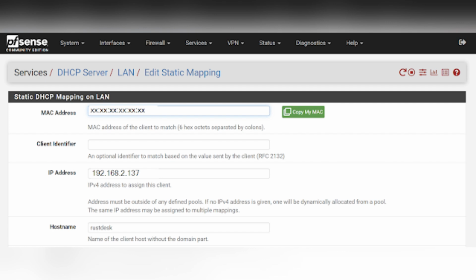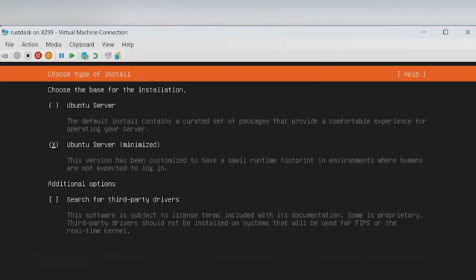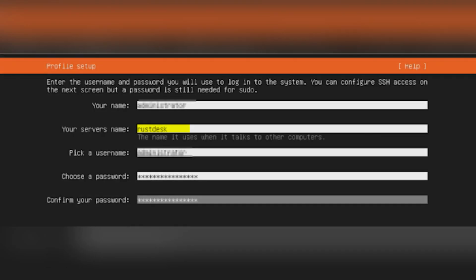Now create an Ubuntu server VM in Hyper-V, then set a static IP or reserve it in your router. Enable SSH during install and set the server name correctly. Install the minimum system, and after install, use the command to configure the firewall, or UFW.